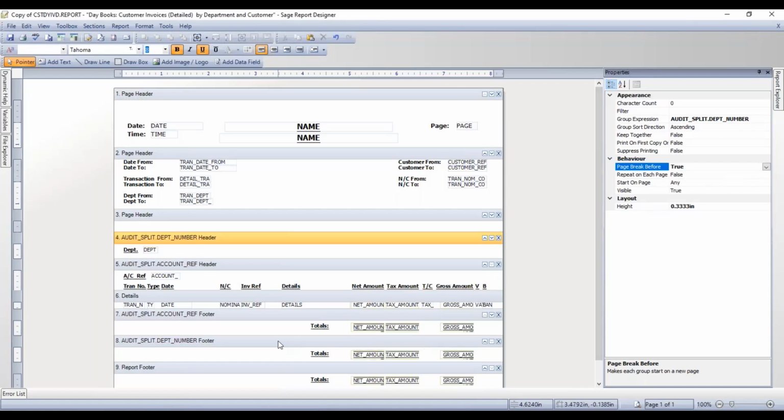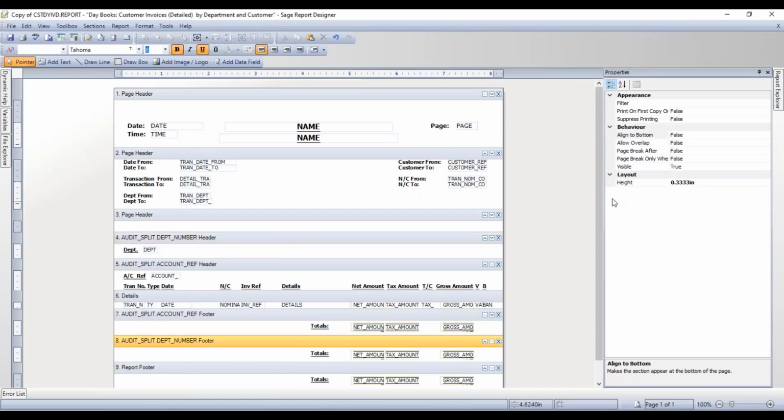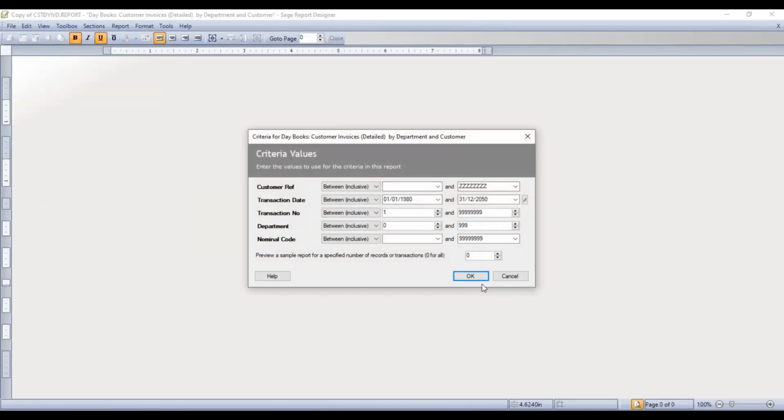So if I had selected the department number footer instead, the property instead is called page break after. Okay, so that's the only difference. And be aware, you only need to apply the page break to either one of these sections. You don't have to do them to both. So I'm just going to save my changes and then I'll preview again.